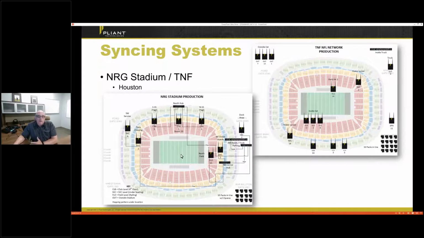So in order to do that, you basically have to do a lot of coordination in terms of the hopping patterns that you're using. That, plus the sync, which I'll tell you more details on. The first thing we did is we tried to keep as many as we could on the NRG Stadium on odd number hopping patterns. And with the Thursday Night Football crew, we tried to put as many as we can on even numbers. That's why you see pretty much everything in the bowl area as even numbers for the NFL Network and odd numbers for the NRG Stadium.